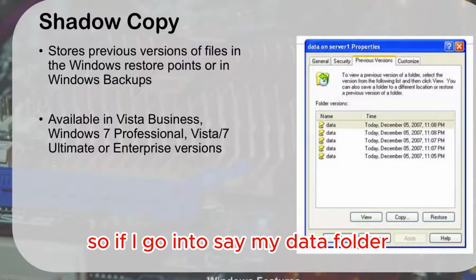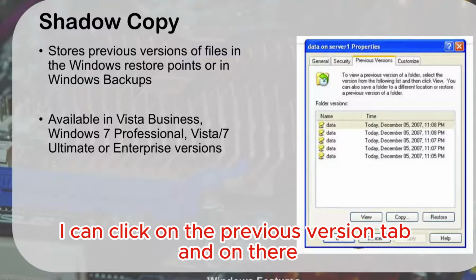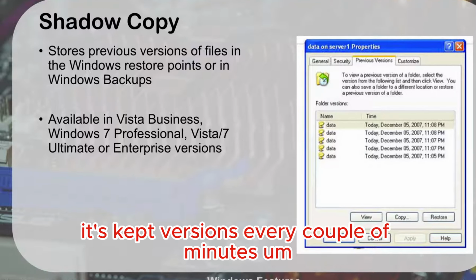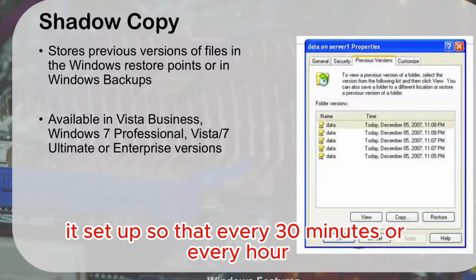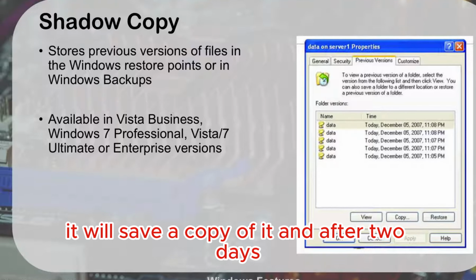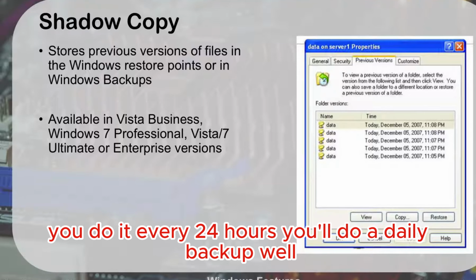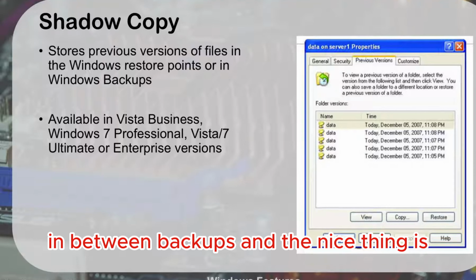So if I go into, say, my data folder, and I right-click it and go to Properties, I can click on the Previous Versions tab, and on there you'll see all the previous versions of the file. In this case, it's kept versions every couple of minutes in this particular picture. Generally, it's set up so that every 30 minutes or every hour, it will save a copy of it. And after 2 days, it'll just delete it off. Normally you do a backup every 24 hours or do a daily backup. Well, this is actually doing those instantaneous in-between backups.